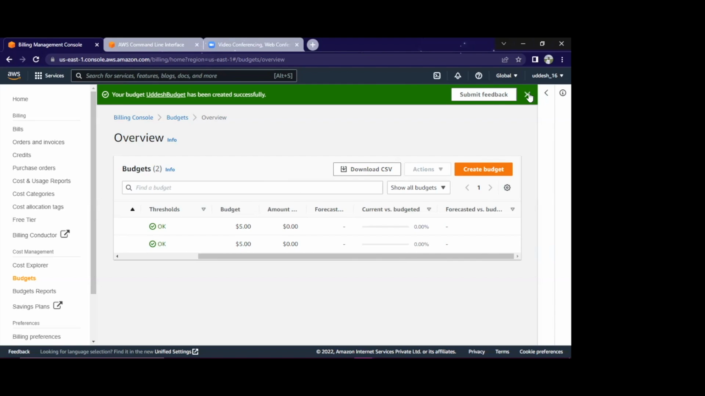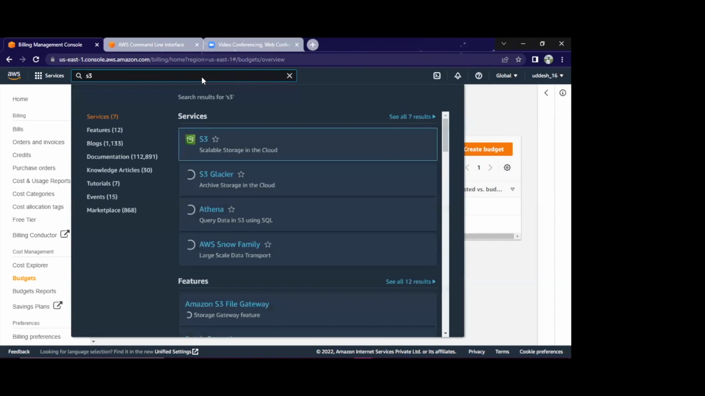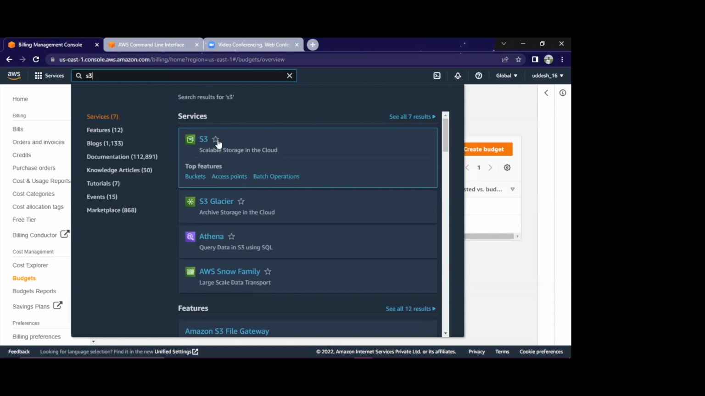So now we are done with budget setup. Let's go to something else. I think we should go with S3 bucket now, since we are going to need S3 bucket. So S3 bucket is a storage media, cloud storage media, where we will store all the data that we require for our course. So for that, go to S3 buckets.